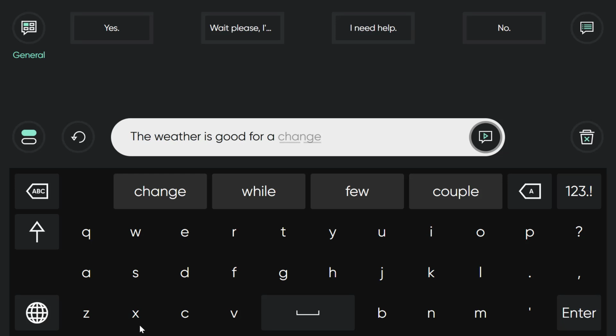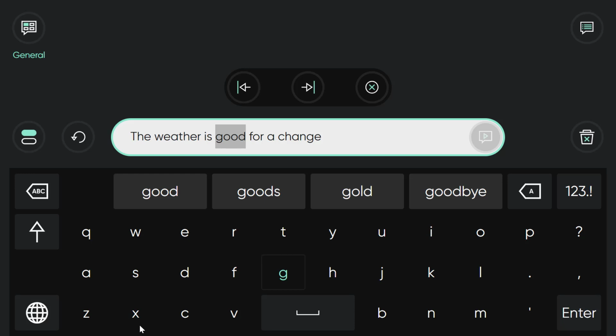TD Talk has fantastic inline editing tools, meaning that you can simply gaze or touch at the area that you want to make a correction or change.